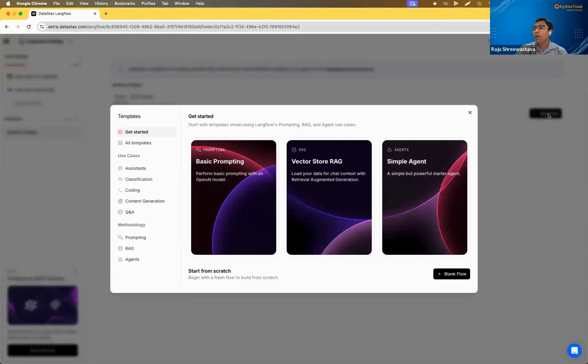When you click on new flow, that's a way of creating a flow, which in Langflow's world is a GUI-based, drag and drop interface. It gives you a few templates to start with. It has options to create some basic prompting, some RAG-based applications, and simple agents. We'll do a couple of them today.